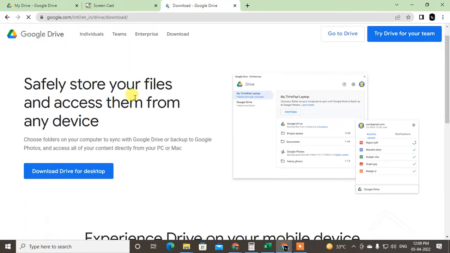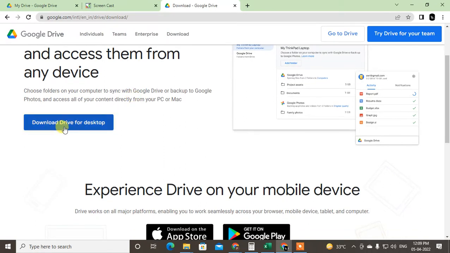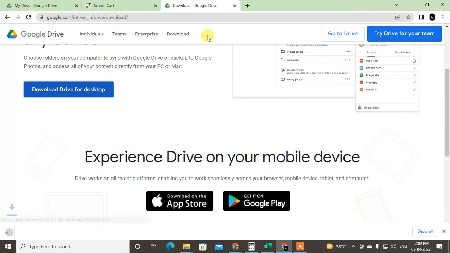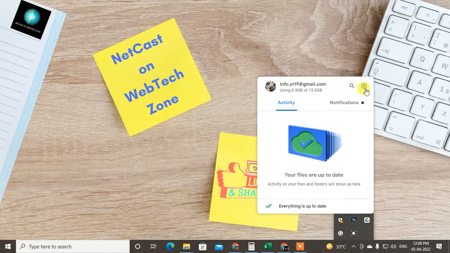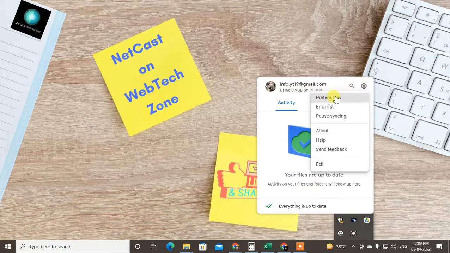Here we can download from this button, download for computer. Just click on it, then one file will be downloaded. This is the setup file, so after download you have to install it. After installation you will see the Google Drive option here, on the left side in the corner, this Google Drive icon. Just click on it. Now come to the settings and go to the preferences.